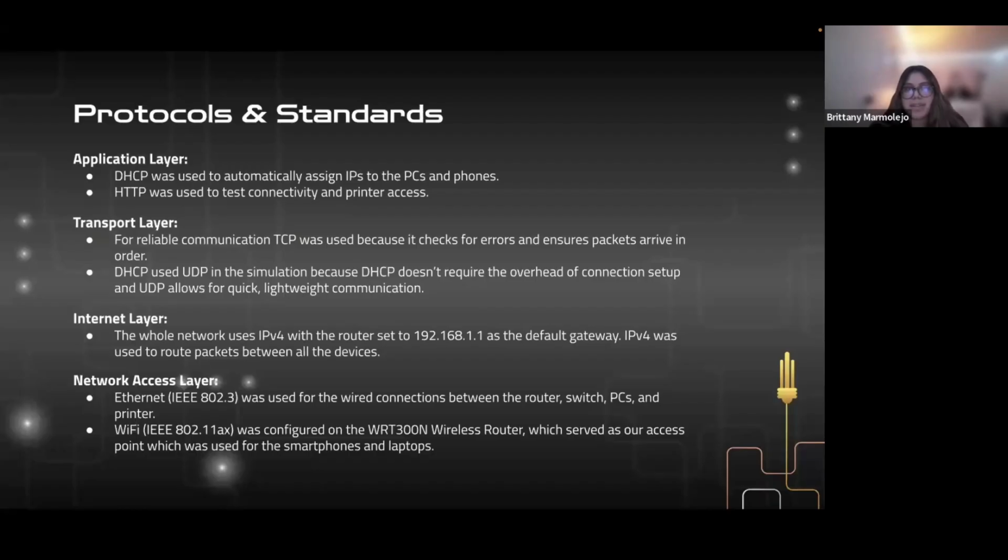At the internet layer, we chose to use IPv4 addressing throughout the network. Our router is set to 192.168.1.10 as a default gateway, and IPv4 routes packets between all the devices, including the PCs, phones, and the printer. At the network access layer, we use Ethernet based on IEEE 802.3 for all our wired connections, like the router, switch, PCs, and the printer.